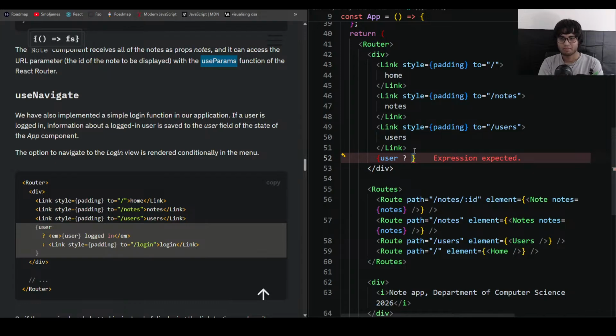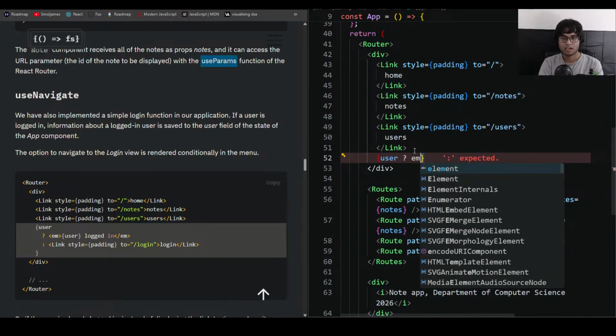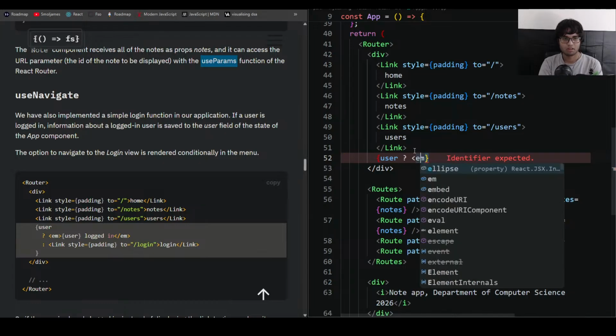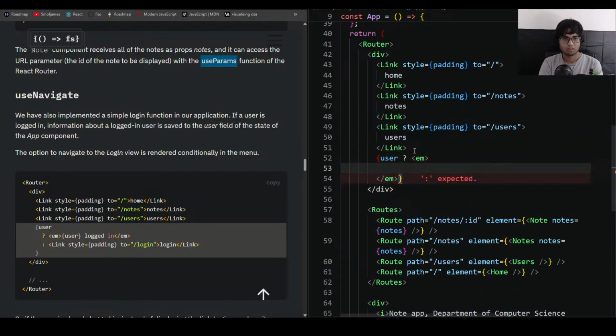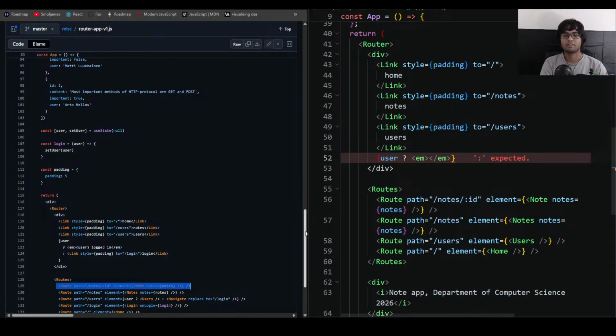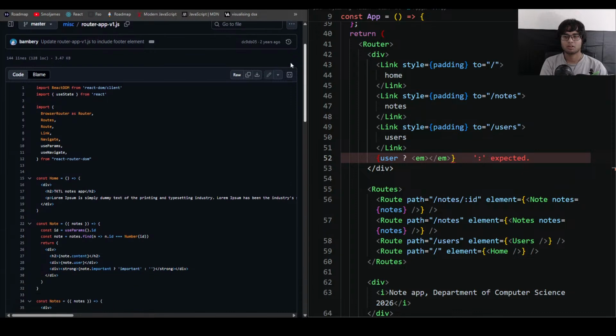What's em? Em. What's em? What kind of markup is this? What's em? We don't have any em. What's em?